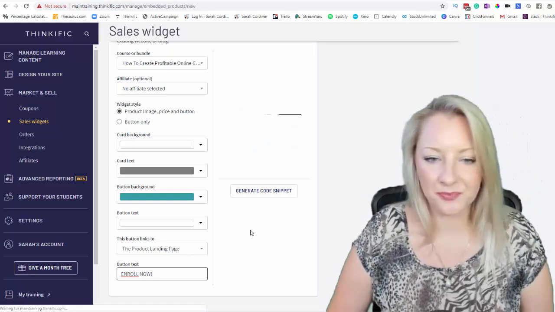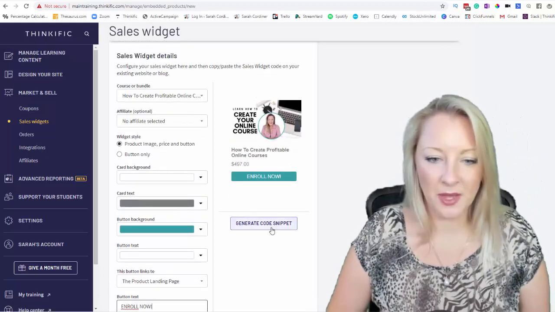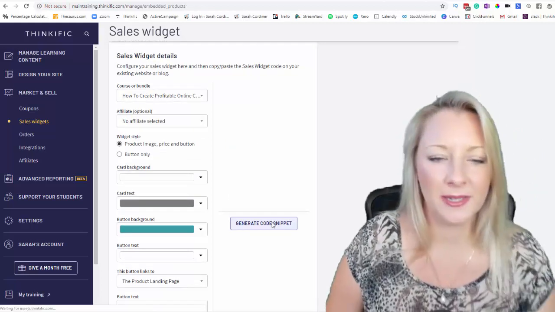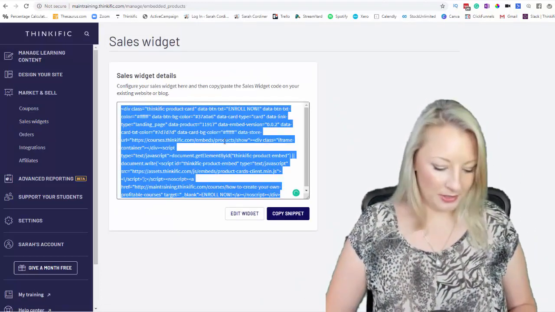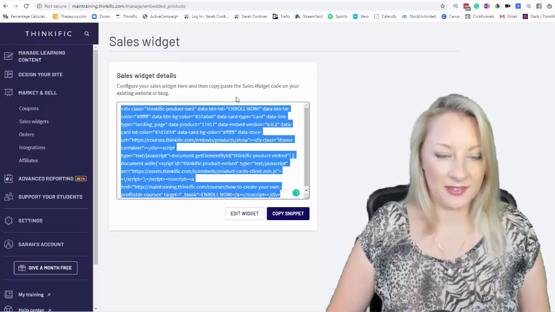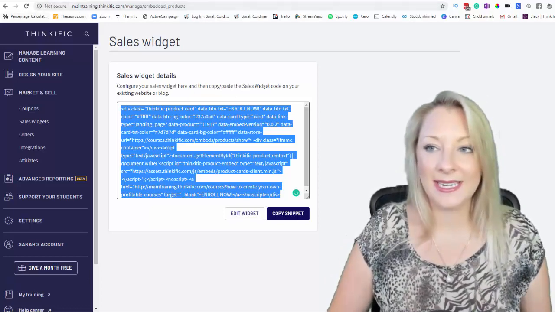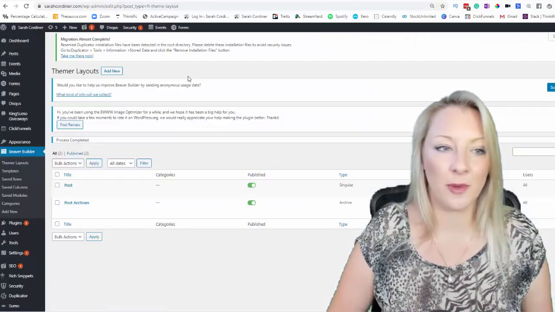There we go. So it's giving me that preview. I'm going to generate the code snippet and it will now give me this lovely gobbledygook here. Now all I'm going to do is copy this code and then head into the back end of my website.